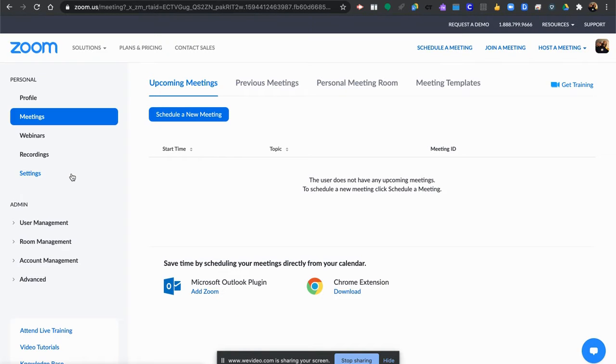Right now, Zoom has unlimited time for education accounts. So if you sign in with your school account, you have unlimited time. Otherwise, if you log in with a personal account and you just have the basic free Zoom, you're limited to 40 minutes a meeting. Once I log in, it's going to take me to my main meetings page.